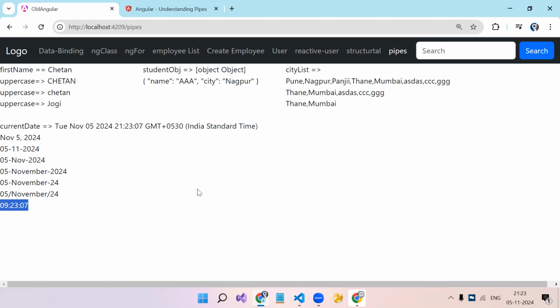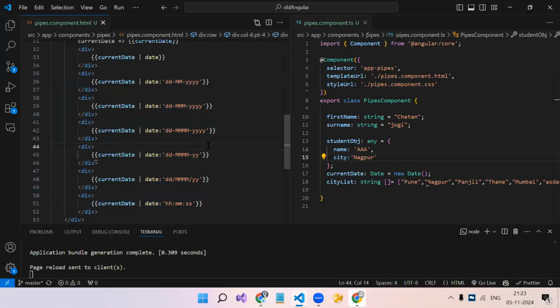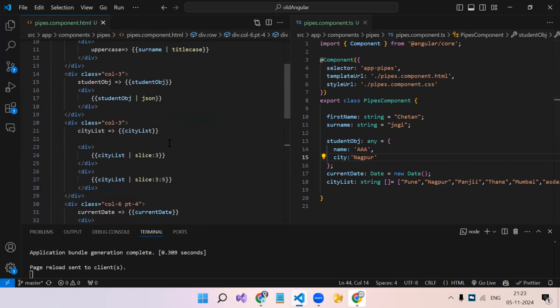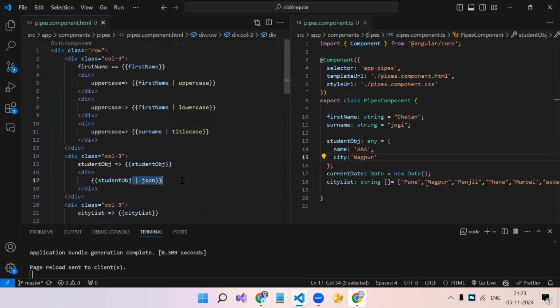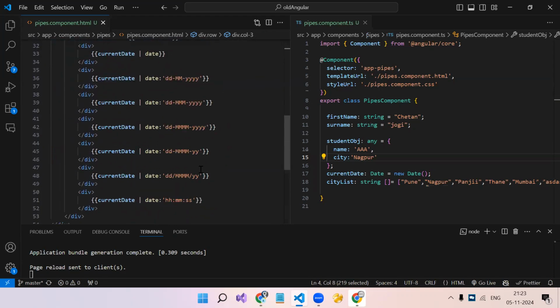So this is how we have to use the date pipe. The date pipe is what we mostly use. Lowercase, uppercase, and the slice pipe we normally use. The JSON pipe we mostly use. That is for our purpose only. Lowercase and uppercase are very easy. Clear, everyone?